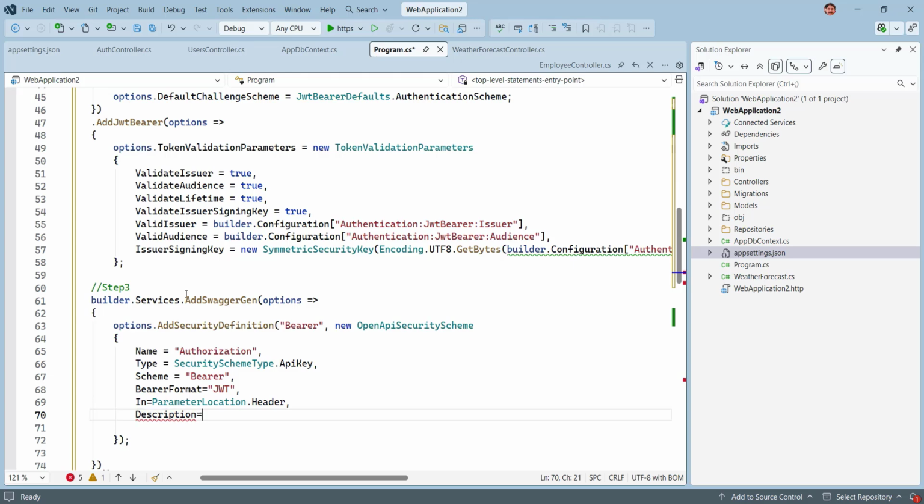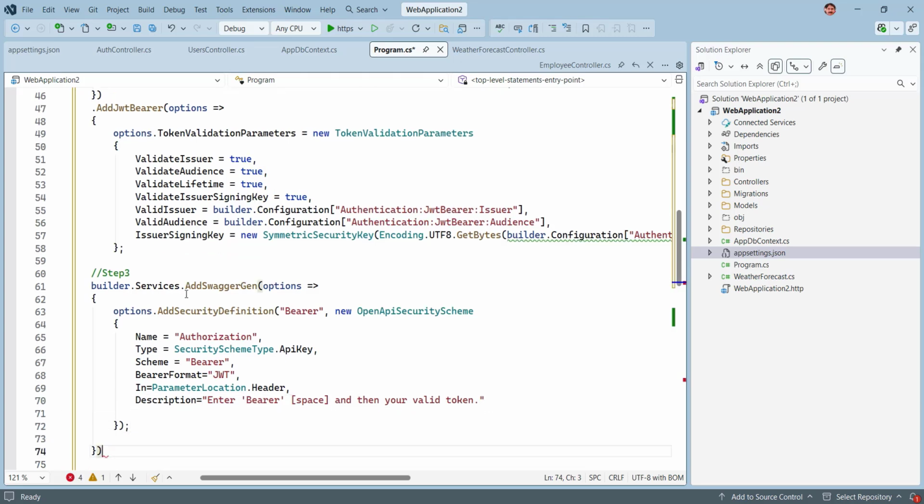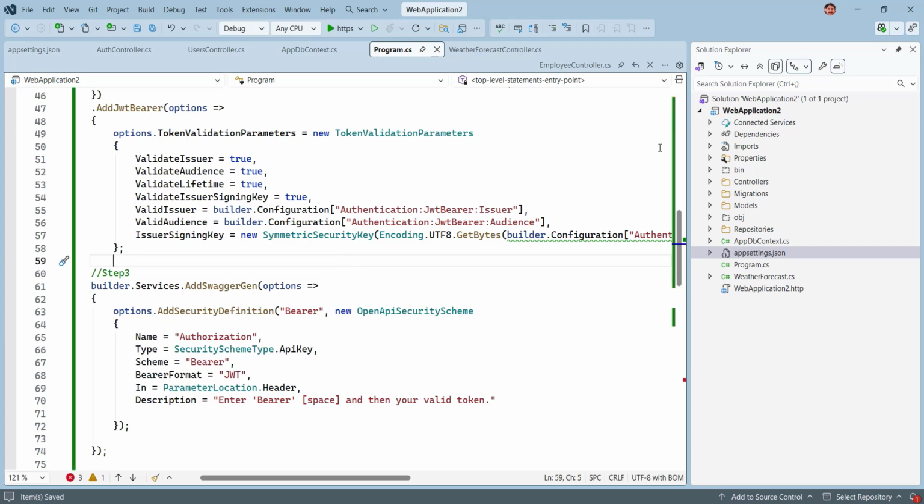And then definitely the description for a user to enter. We will say, enter the bearer. This needs to be added. And after that, we need to say that it should have a space, and then the valid token should be provided over there. That's it. So that part has been completed. Need to put a semicolon over there.